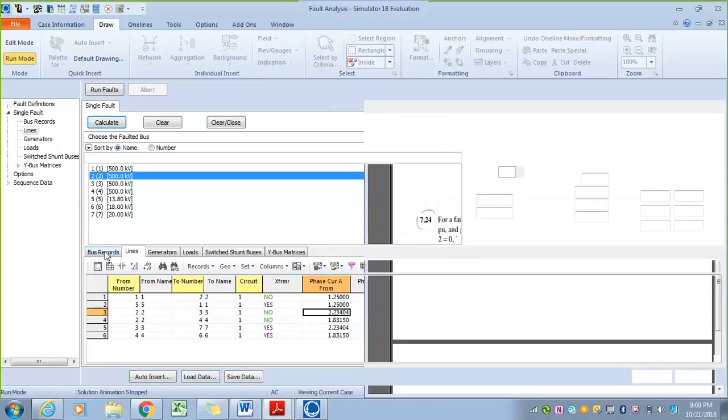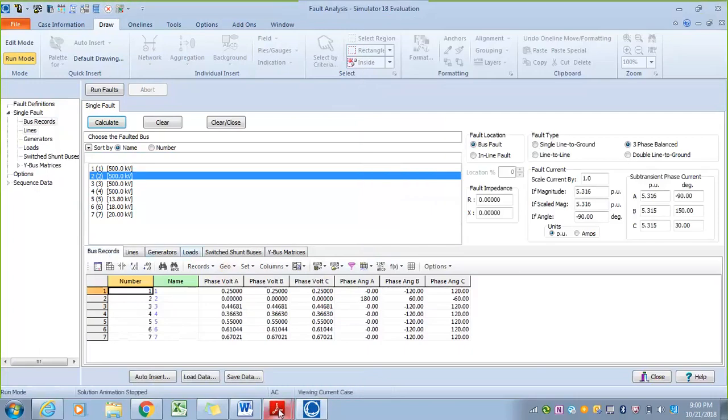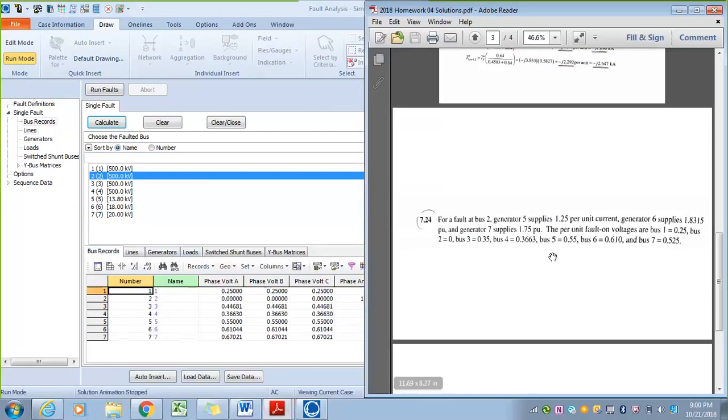I can go to look at the bus records, see what the voltages are. So voltage at bus 1 I expect to be 0.25. At bus 2 I expect to be 0. That's the faulted bus. And at bus 3, which is the other 500 kV bus, so this looks like it may be swapped around here. See the different voltage magnitudes for each of the different faults there, right? And they look like they match up pretty closely.